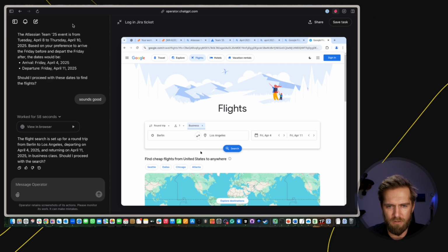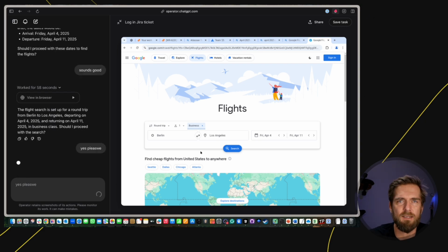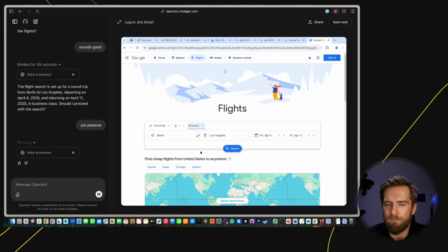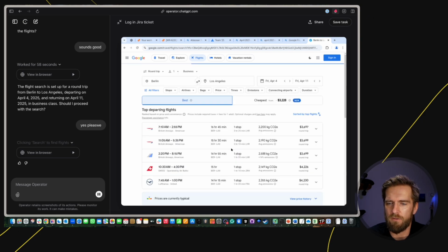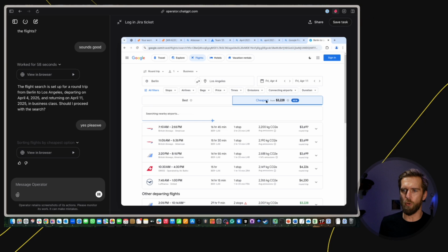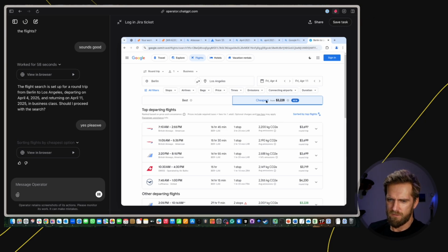So, okay, the flight search set by round trip, departing, and so on, in business class. Should I proceed? Yes. I don't know why it's asking now. That makes no sense. Yes, please. Oh, typo. But it's an LLM. That's not so important. Okay. So now it's clicking on search. I never use Google Flights. I always use a different platform. And this shows me already, I probably should book this flight a little bit earlier. So, goes to cheapest.